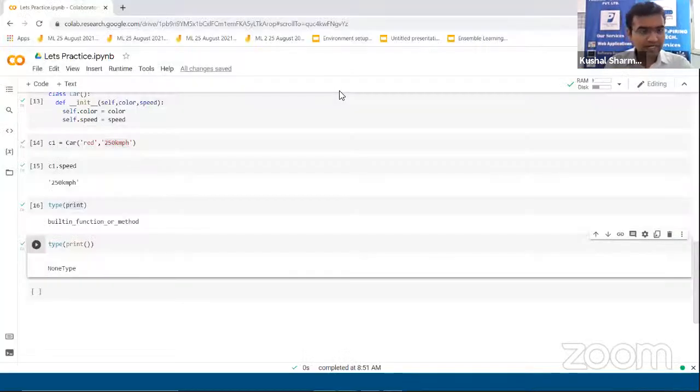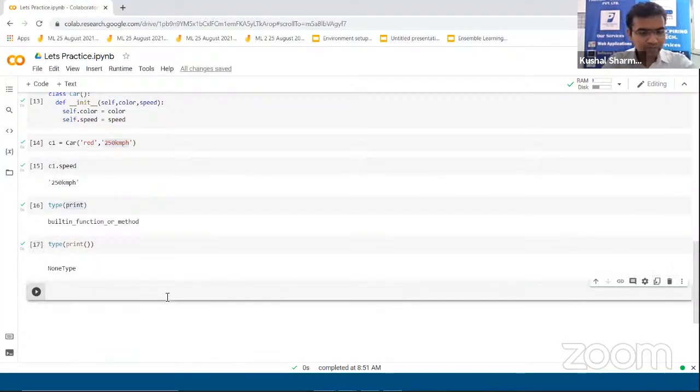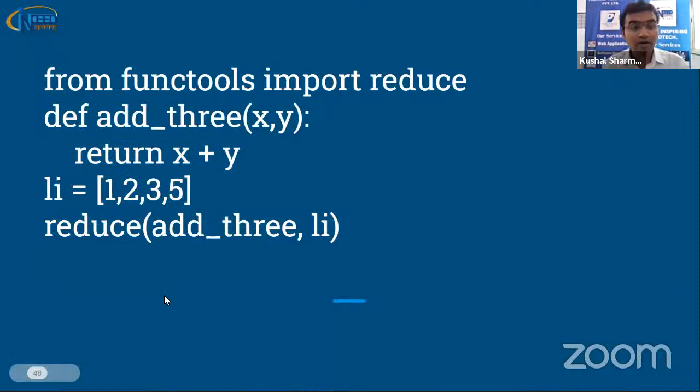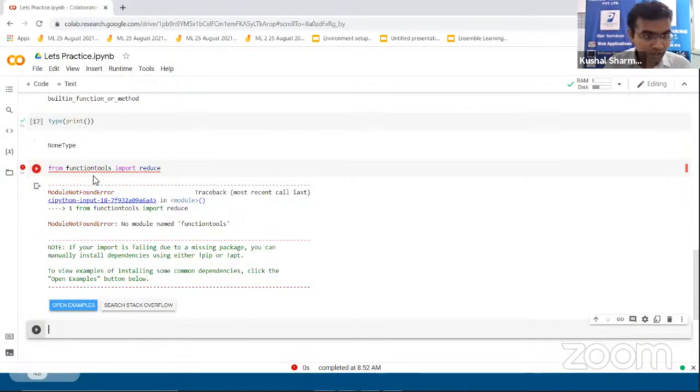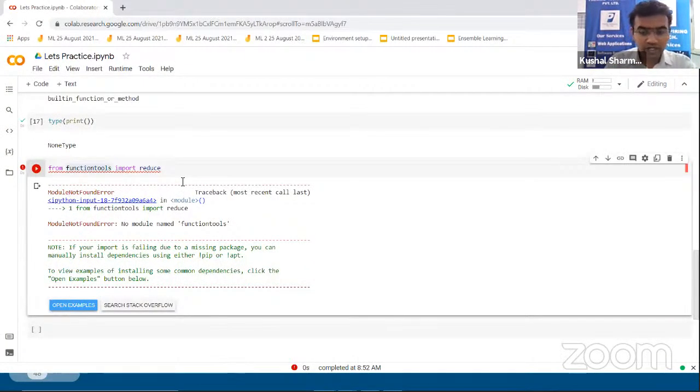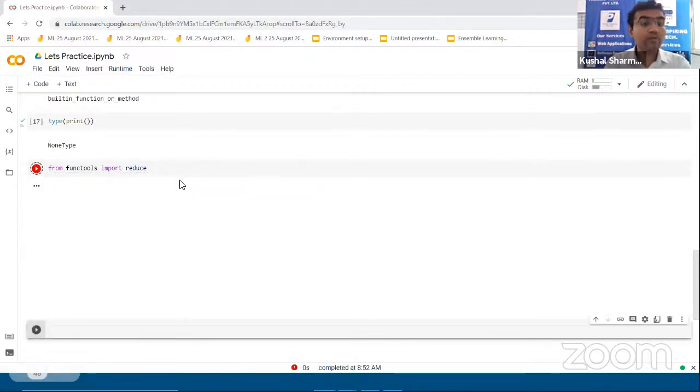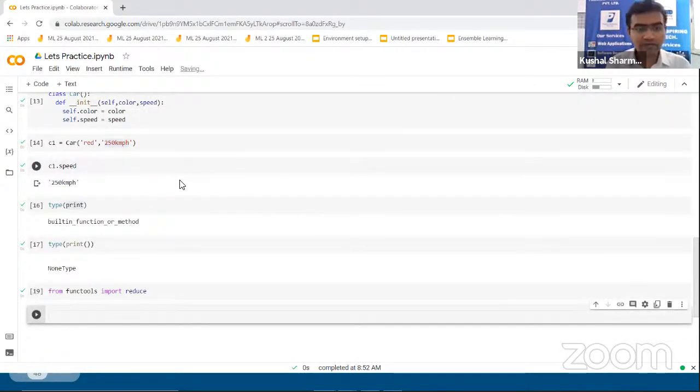Okay, so let me practically show you this. From functools import reduce. Once we are importing, it is functools, it's not function tools. So from functools, import reduce. This reduce method is very useful.